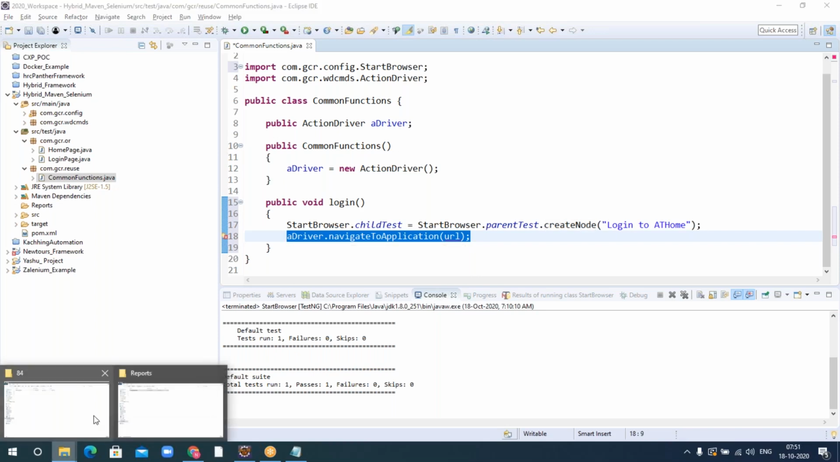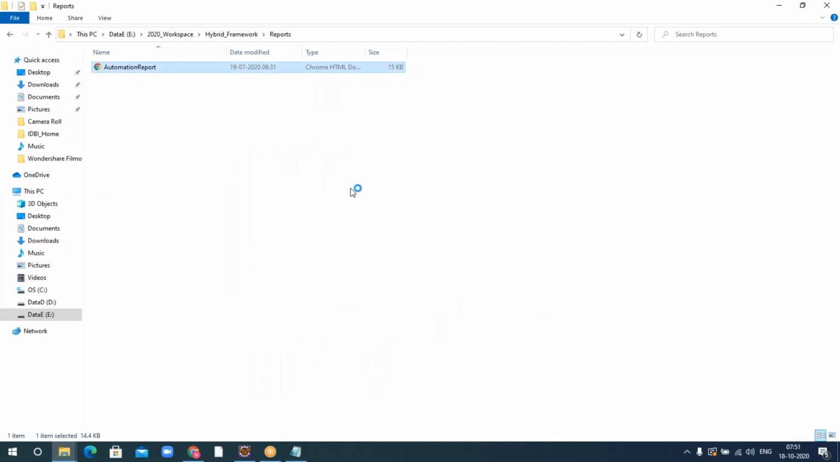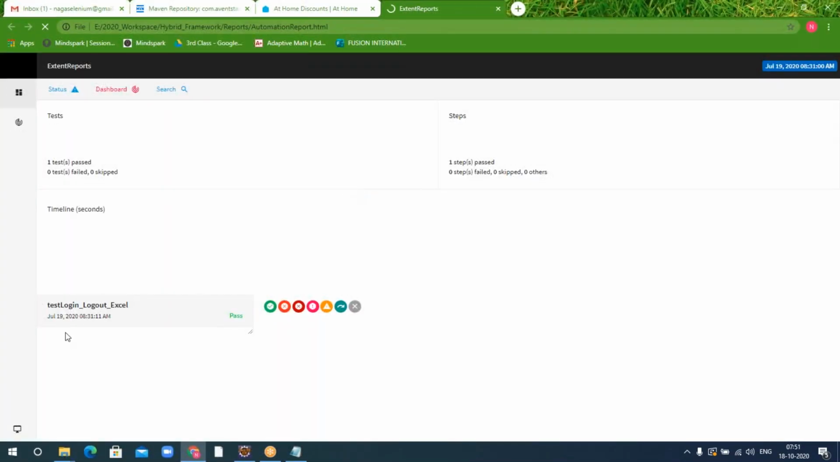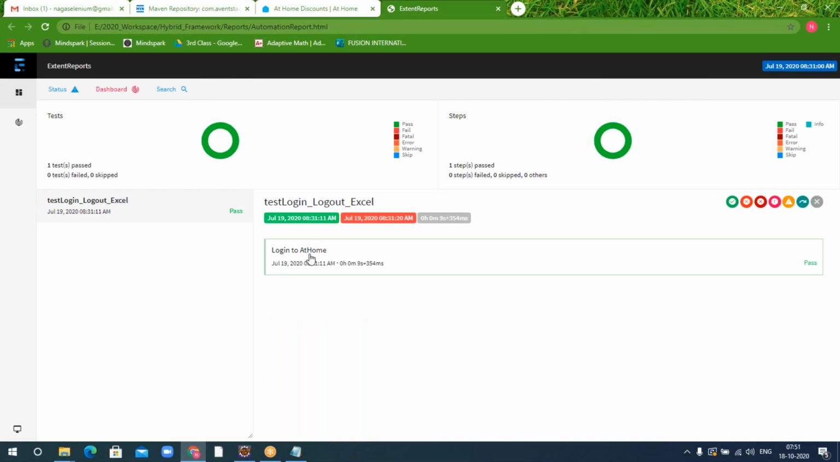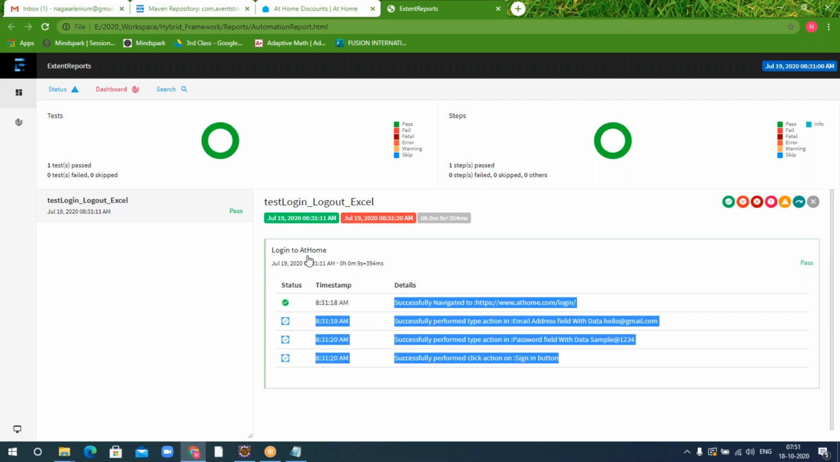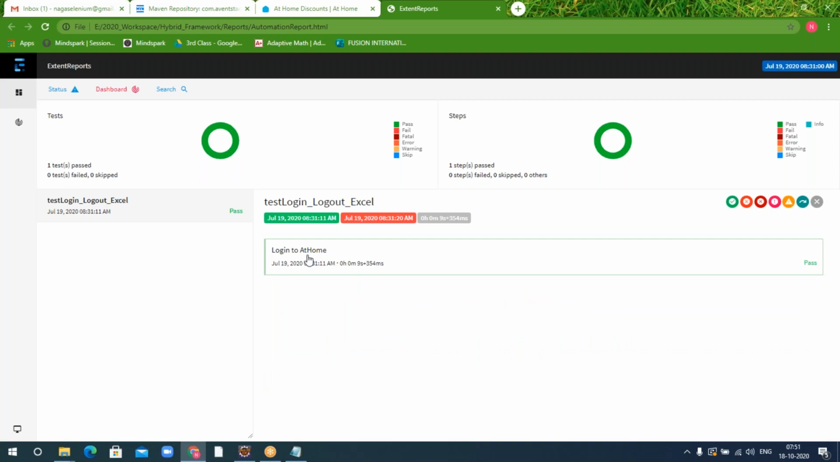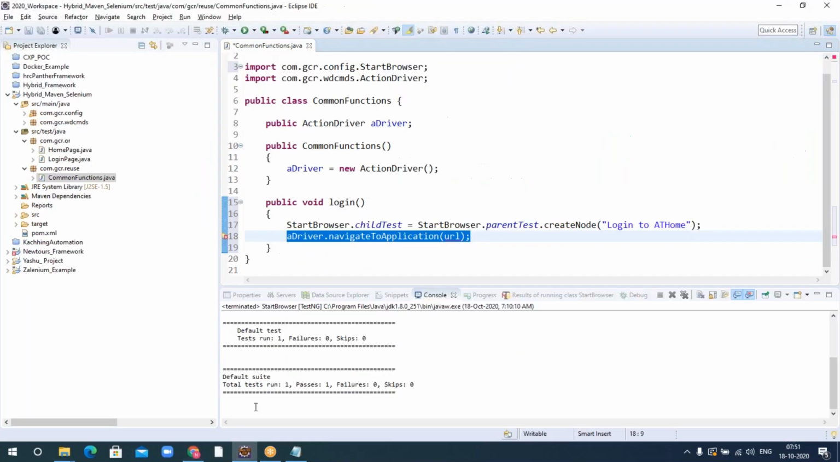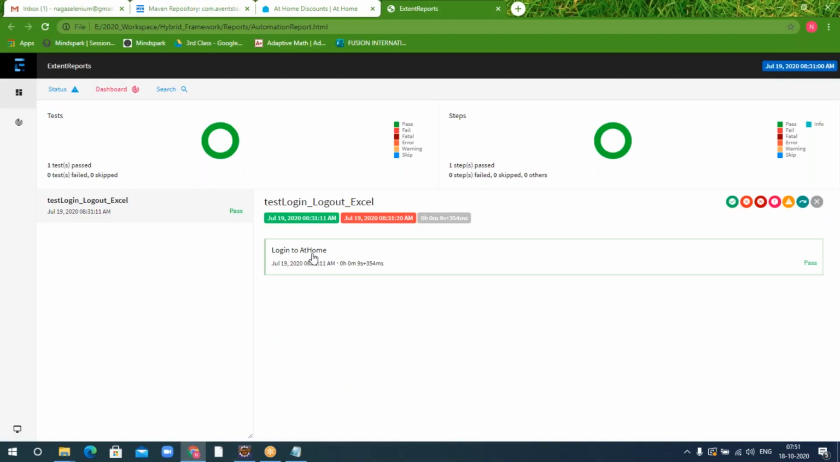Okay, let me show you the previous report so that you will understand. If you see, it is showing like this, right? Login to at home. So this is how it looks. But if you want to see inside that, click on it. See, it is going to show me this. In our case, there are two steps: one is login to at home and log out of at home. There will be another step that will come. So login to at home is the parent step, and inside that, what actions are performed, those are nothing but child steps. Okay.